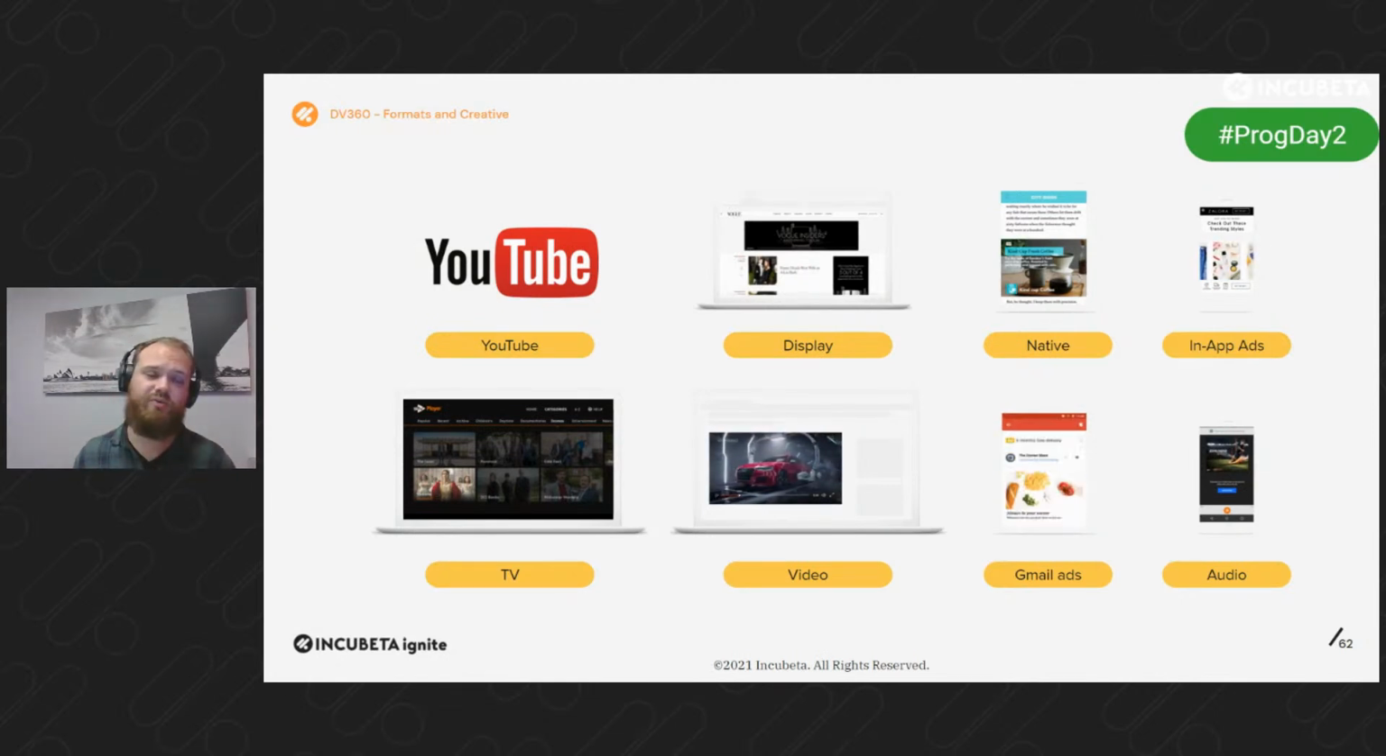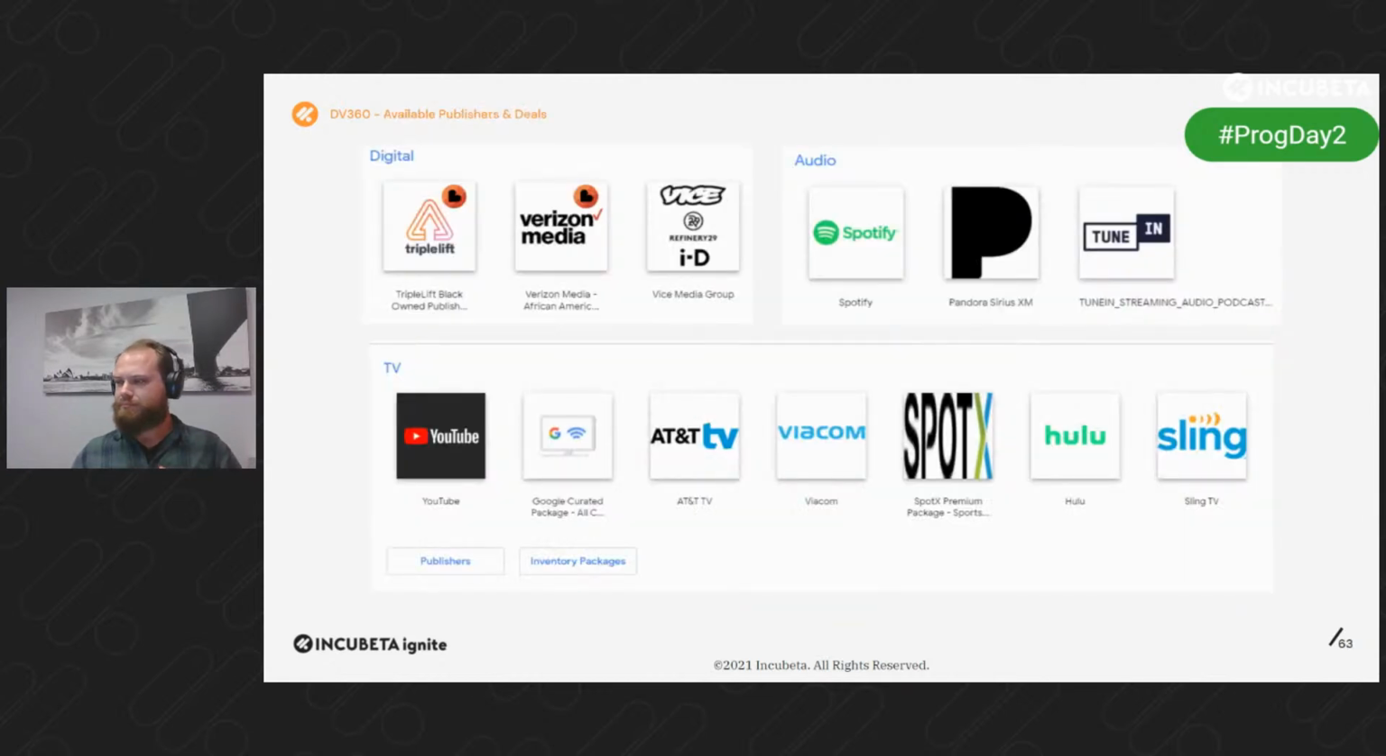Gmail ads as well, which is a feature which is slowly being reduced in its use. And then we've got our audio ads as well, which are going to explode in popularity in the years to come as more and more users are spending their time on audio streaming platforms, and we're able to reach those users there. So, some of the available publishers and deals that we have.